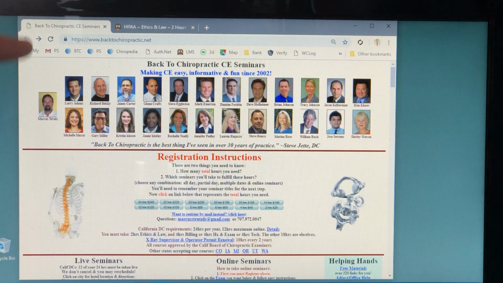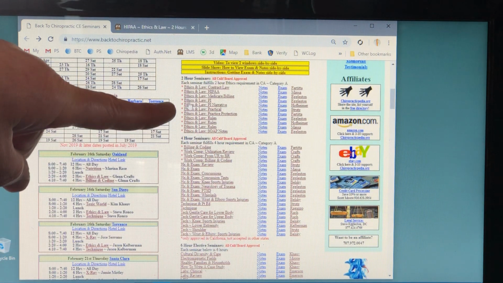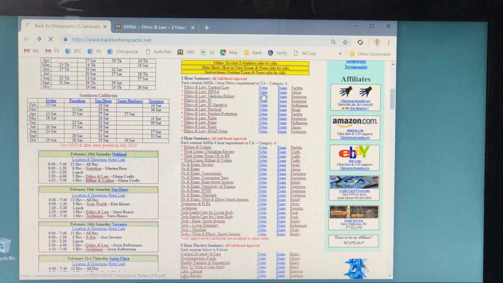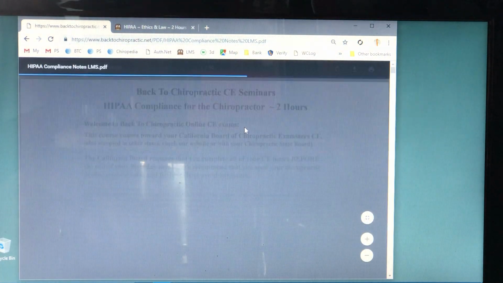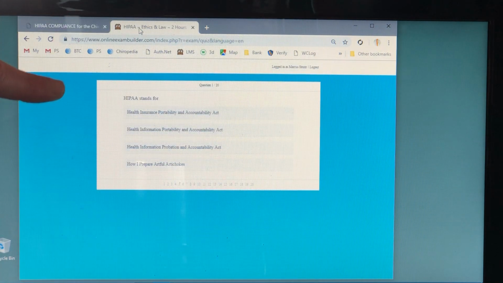We scroll back down to where the online seminars are, and we go to Ethics and Law HIPAA, and we click on the blue word Notes. Then the notes will open up, and these are usually pretty large files, so be patient with it. So now on the first tab I have the notes, and on the second tab I have the test.